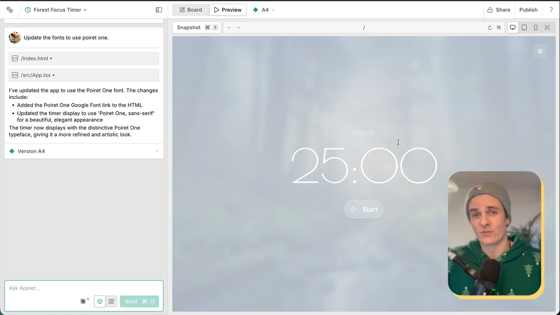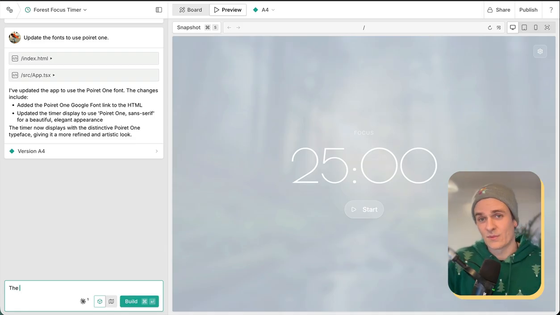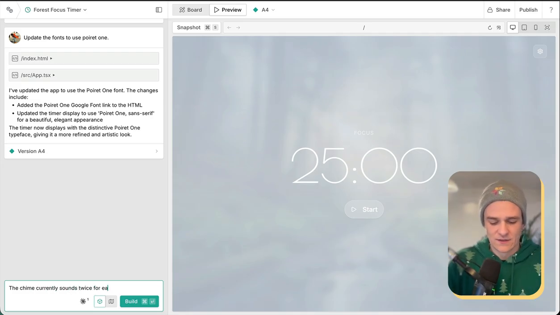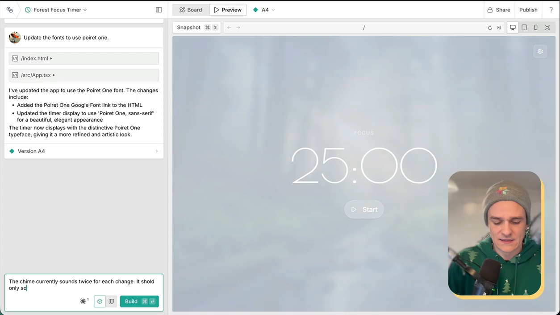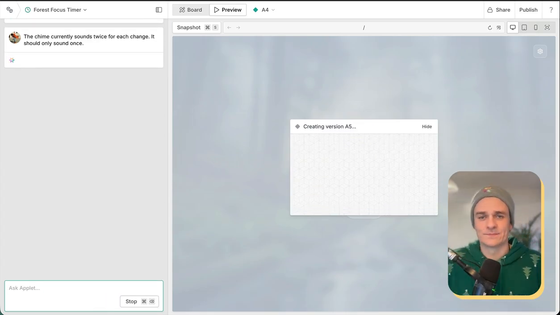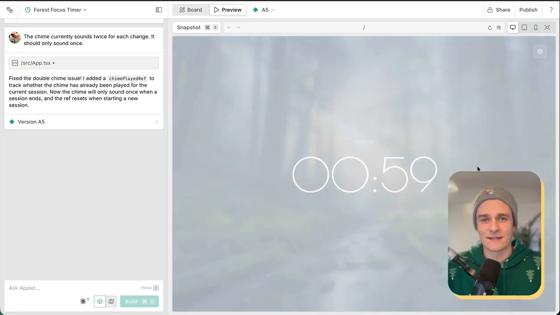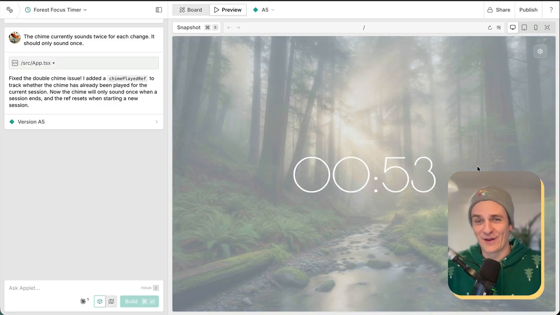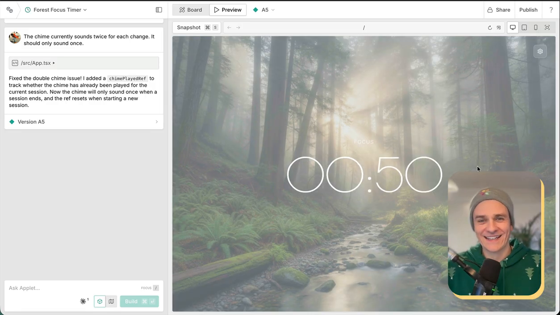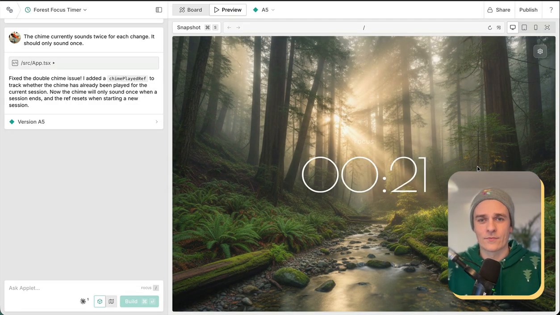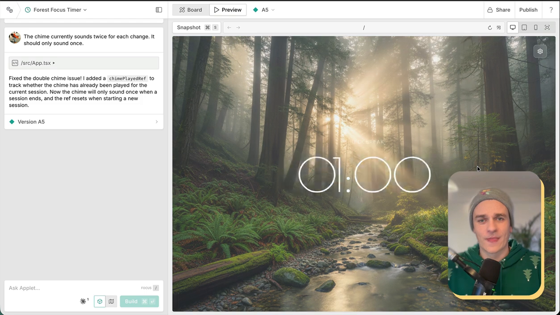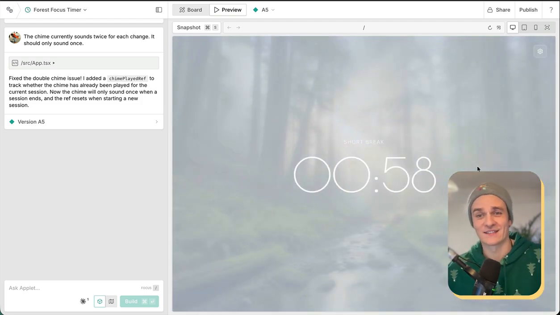I think that what we could probably do is fix that chime next. So this is what I talked about where you can break a prompt down into 2 parts because you're trying to correct a behavior. So the chime currently sounds twice for each change. It should only sound once. And we'll send that off. Okay, let's start the timer. That is really very genuinely satisfying watching the fog clear. Here we go, we have a single chime, that's perfect, that's exactly what we were looking for.